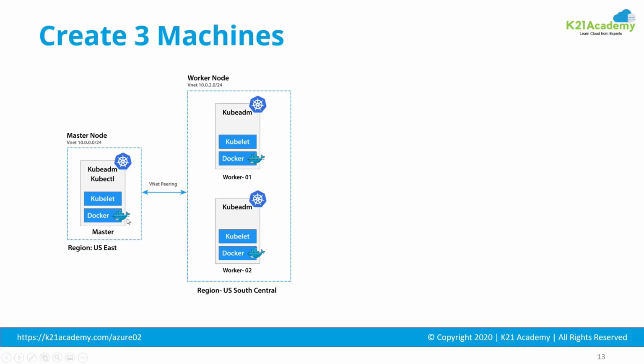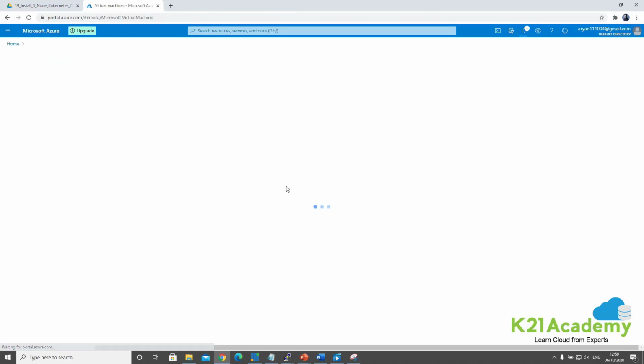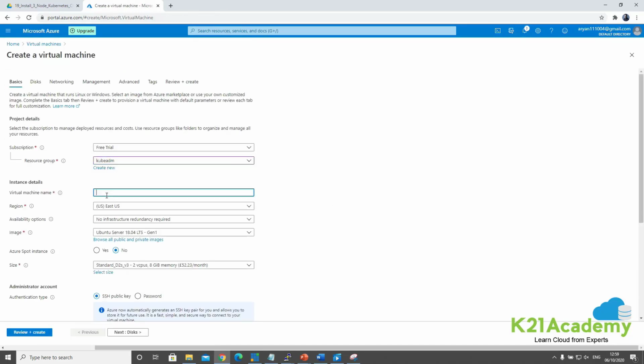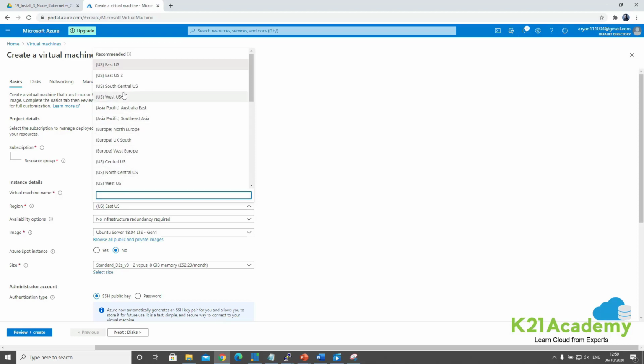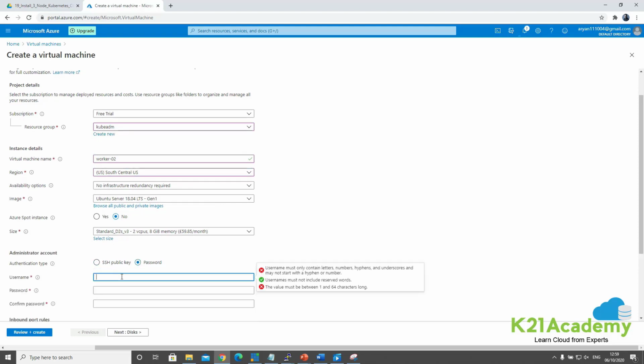So I've created this master node, and I've created this worker node in a second region. I'm going to create one more worker node, which is worker node 2, in the same US South Central region. I'm on virtual machine again, click on add and say virtual machine, same resource group, but this time worker-02. I'll specify the same region as my other worker node, which was South Central US. Rest all same, Ubuntu machine. I want to use username and password.